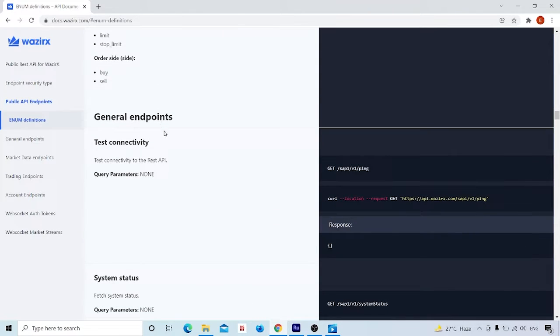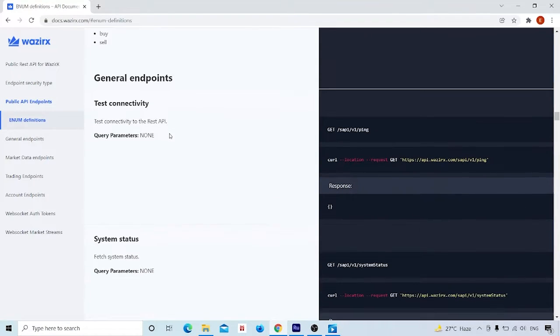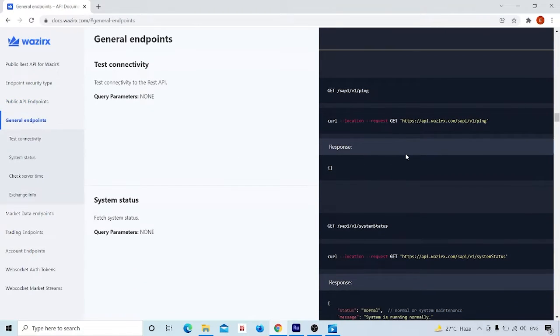Then we will get these general endpoints, where the first one is test connectivity. This checks the connectivity to the REST API, whether it is okay. Here there is a request and response. We have to make a request to this endpoint, and the response will be an empty JSON object.